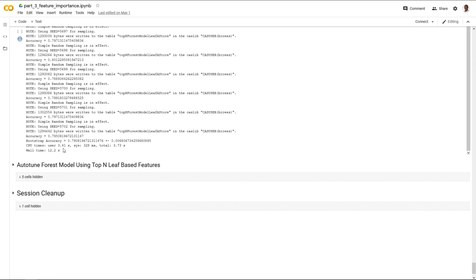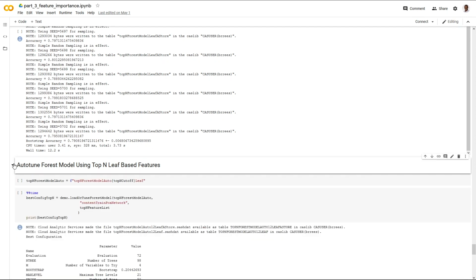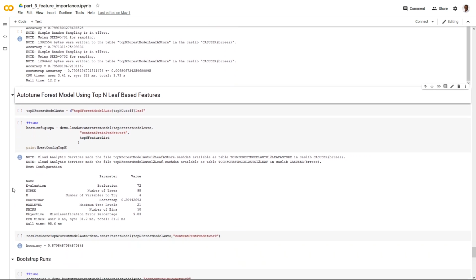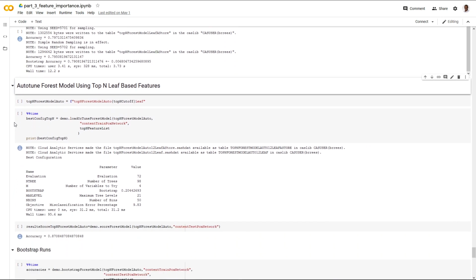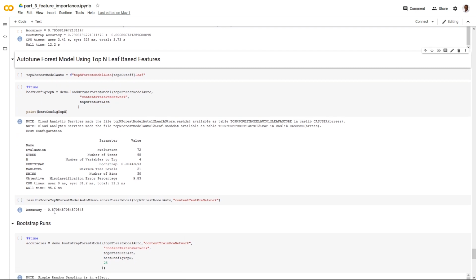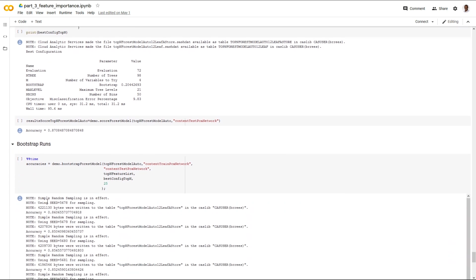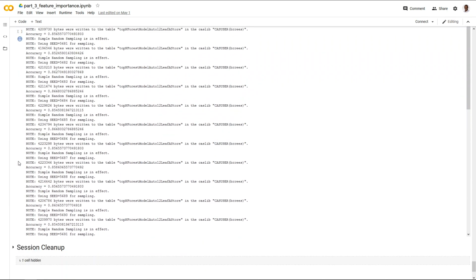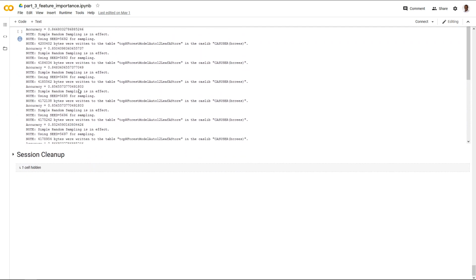And now, the forest model with auto-tuned hyperparameters. After we train the model, the single run accuracy is 87.1%. And after running 25 times, the bootstrapped average accuracy is 85.8%.